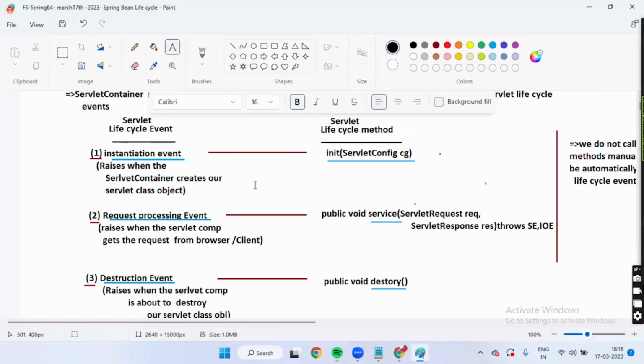Everything is an event. The servlet container creates our servlet class object: that is the instantiation event. What is the lifecycle method that will be called automatically? The init method, right?